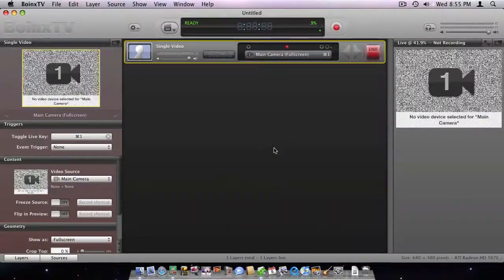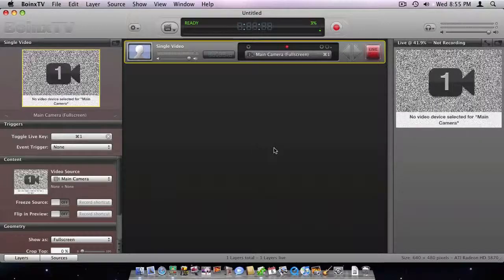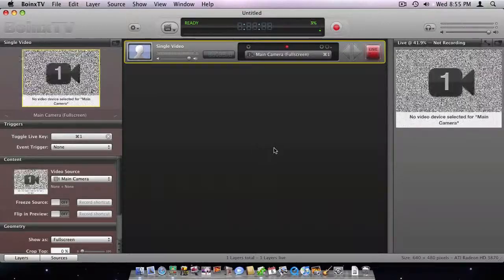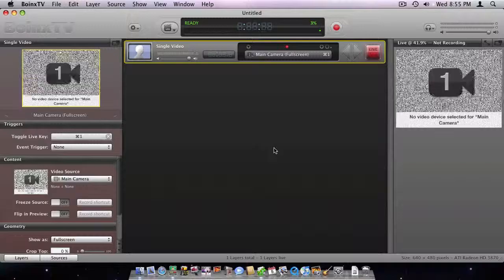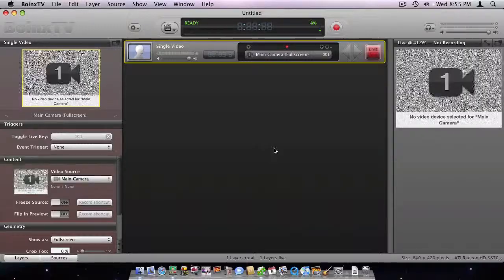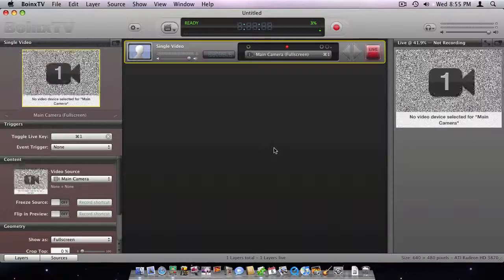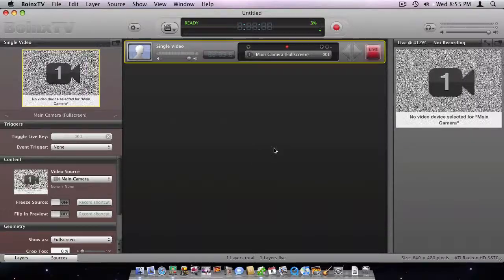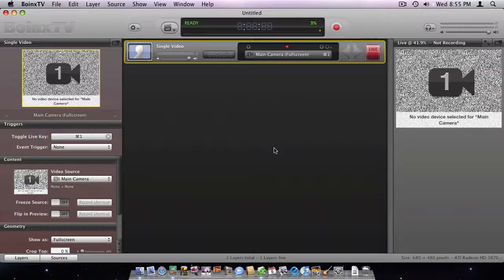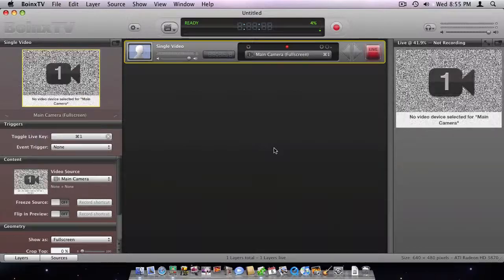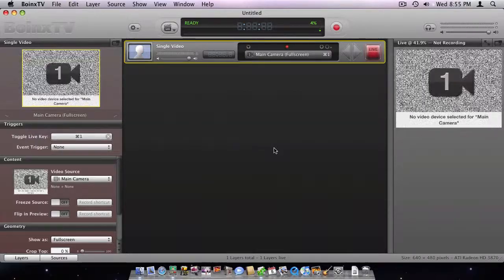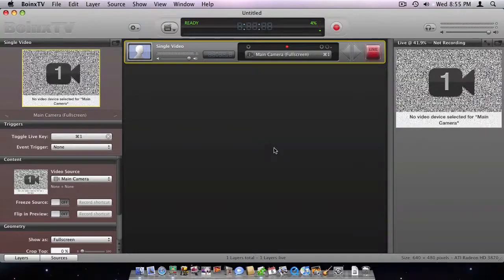In this how-to movie, I'm going to show you how to work with sources and devices. In BoinxTV, a source can be a device that provides images like a camera, a movie, an image file, an audio device, or an audio file. Typically, a layer takes data from a source and displays or plays it.